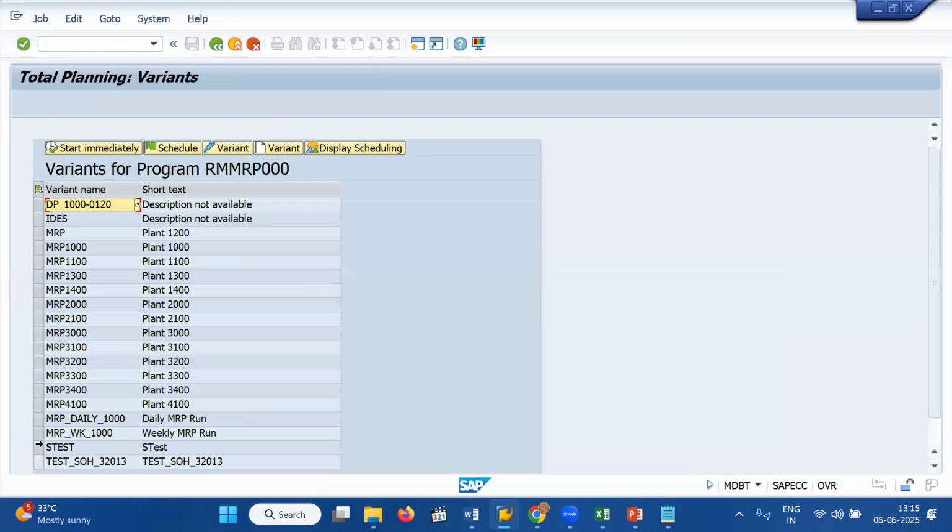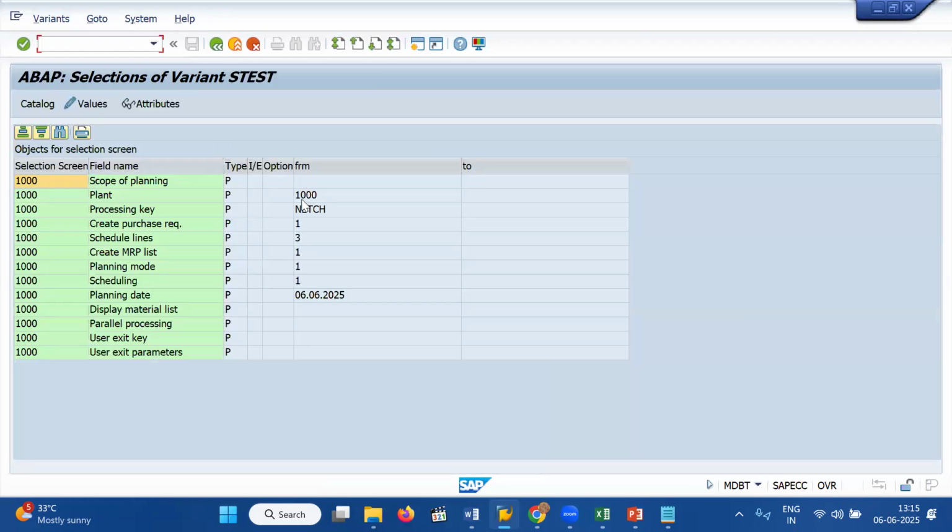Okay. So here I have created the variant S test. Suppose if you want to see what parameters you have maintained in this, select this variant and click on this change variant. So whatever parameters you have defined, it will display.